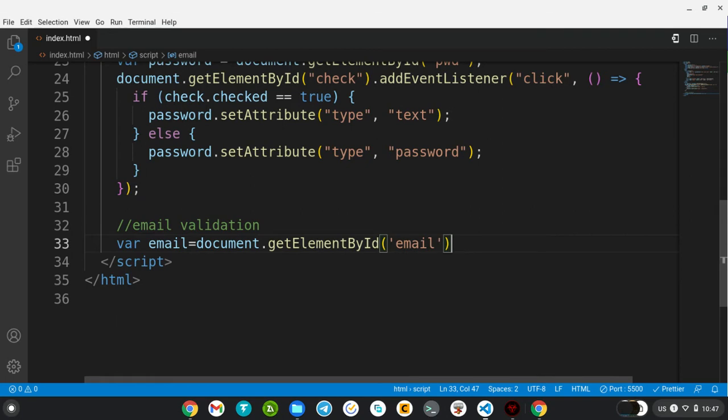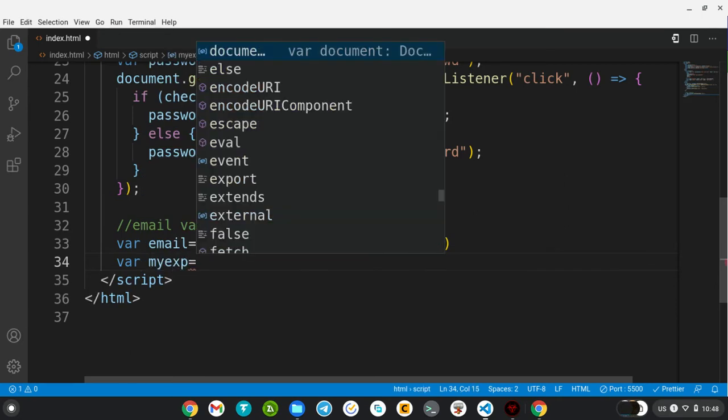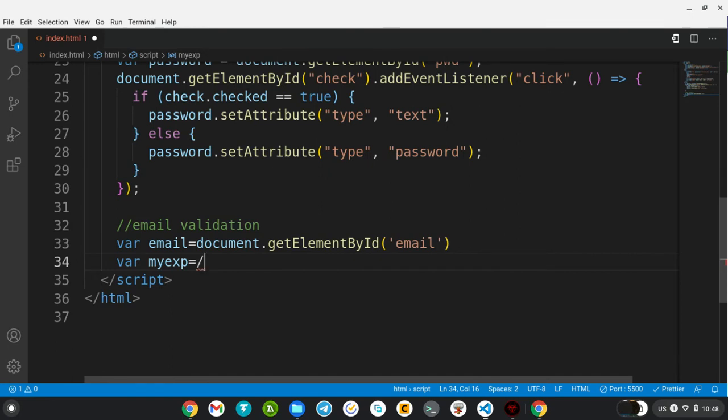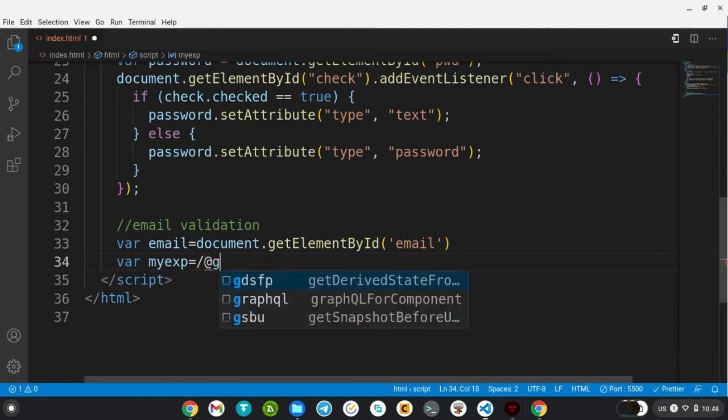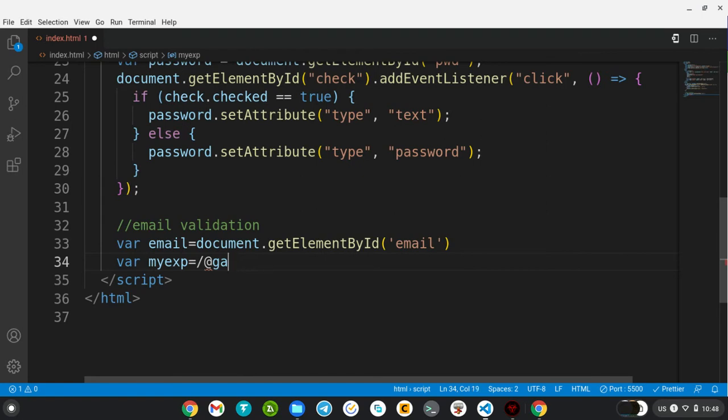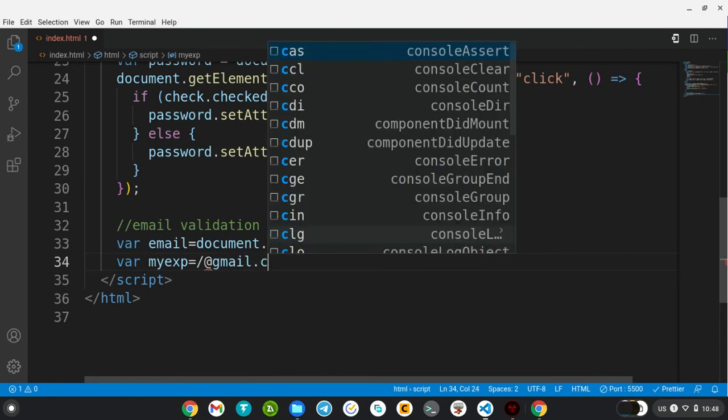So in this validation, I'll be using a regular expression, and then I'll be using a test method, which is a predefined method in JavaScript. So let me do it. Let's start with my expression. My expression will be equals to at gmail, sorry, .com.